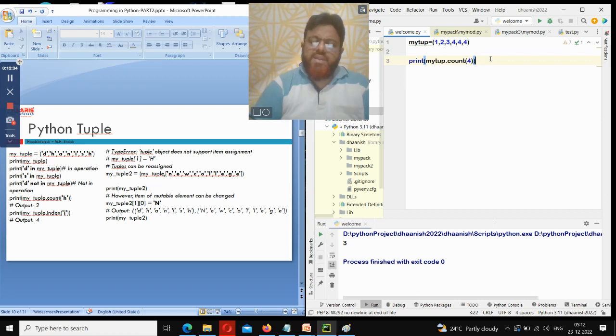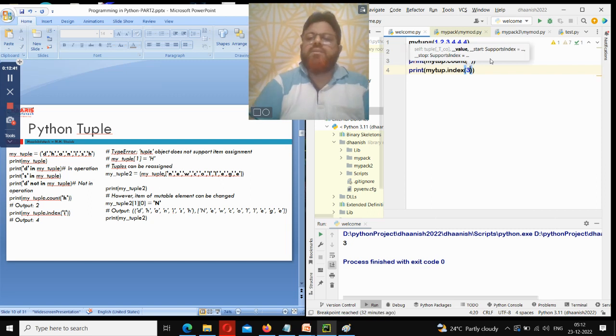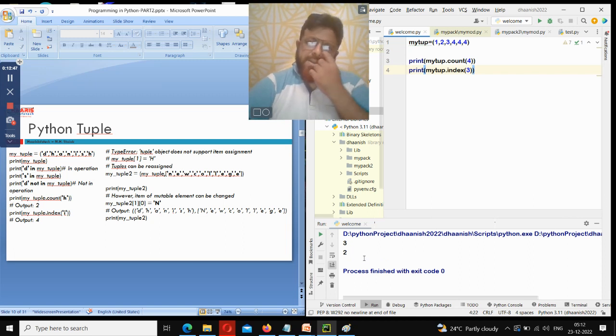And one more thing, index. Print my tup dot index of, let's say, 3. So this will return me 0, 1, 2. Okay, it returns 2 because 0, 1, 2, this is the second index, correct or not, where 3 is available.